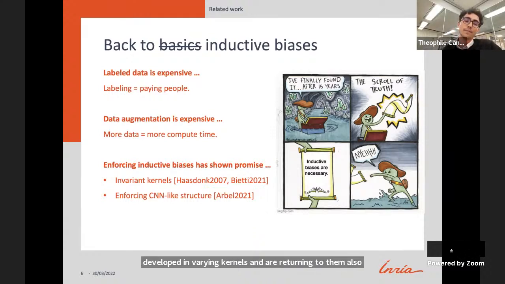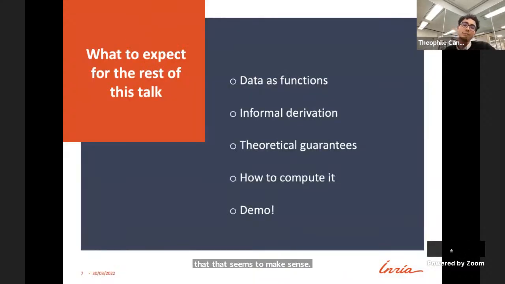Also, others have shown, including people from UCL, that enforcing convolutional neural network-like structures, so for example, enforcing invariance to translation in simple structures actually yields very good performance on tasks. So this is something that seems to make sense. And so let's jump in. So first I'll introduce sort of the main key idea, which is to see data as a function.